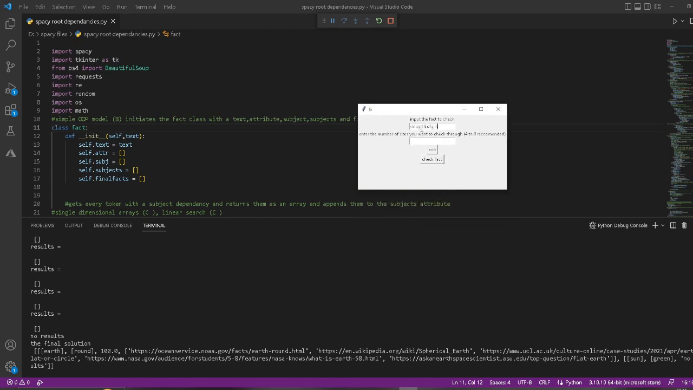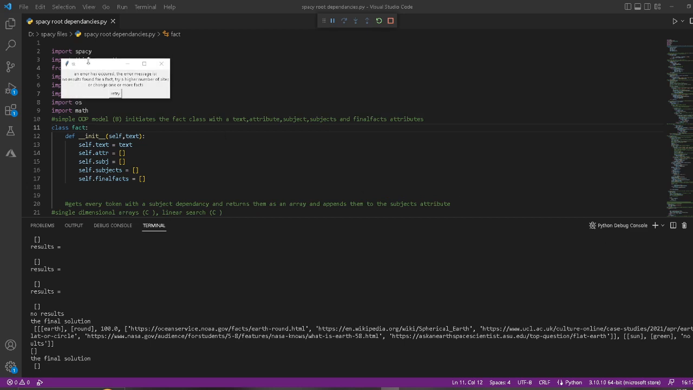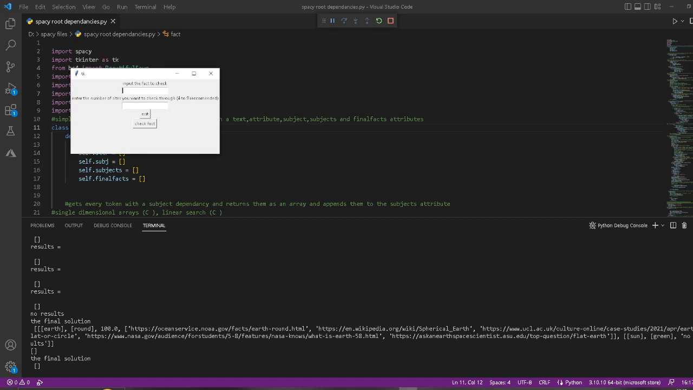Next I'm going to try random. I'll do the exact one. Try some random letters. I'll do 5. And as expected, our message is no results found for a fact. Try a high number of sites or change one or more facts. It's saying basically the fact is wrong, change it.